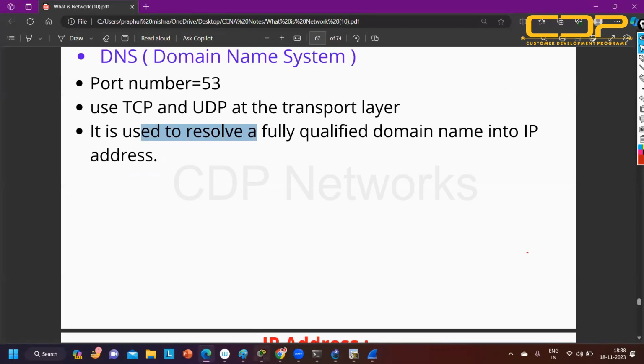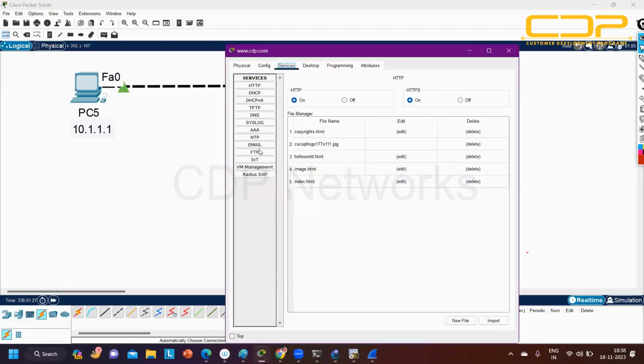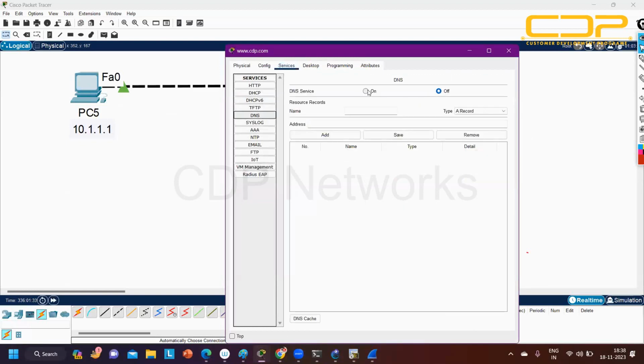Like, let me show you here. Let's say this machine. Now I can access this cdp.com server from this PC with what? With this IP address. But I can access this server through the domain name also. Here I can configure the DNS server. Go to services, and you can see we have one DNS option here. By default, the service is off. I can turn it on, and then I can put one domain name, www.cdp.com, and then I can give the IP address of this website, that is 10.1.1.2, and I can add this entry.